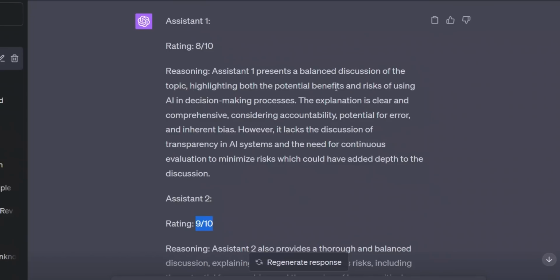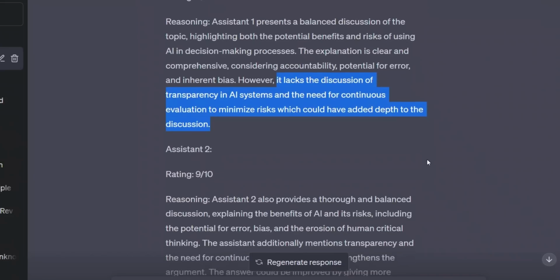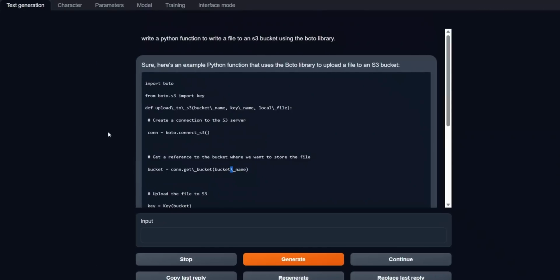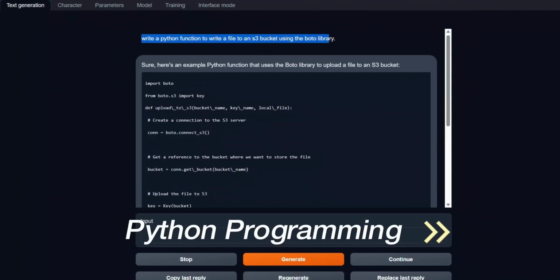But the main thing that I guess GPT-4 is focusing on is it says that it lacks the discussion of transparency and AI systems and the need for continuous evaluation to minimize risk, which could have added depth to the discussion, right? And in the second case, it says that the assistant additionally mentions transparency and the need for continuous evaluation. So for some reason, I think, it's giving a lot of weight to transparency and a need for continuous evaluation.